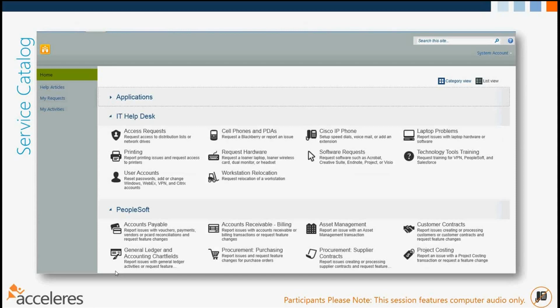Okay, so this is a shot of the service catalog. This would be the home page of the portal. This is what comes by default, and when I say this, I mean the web part itself. Now this has been configured for a particular customer. So we've gone in and configured the categories: applications, IT help desk, PeopleSoft. We've configured the various service offerings that you see here. Each one of the items that you see on here is an individual service offering. And we've also done some light branding to this as well, which we'll touch on a little bit later.